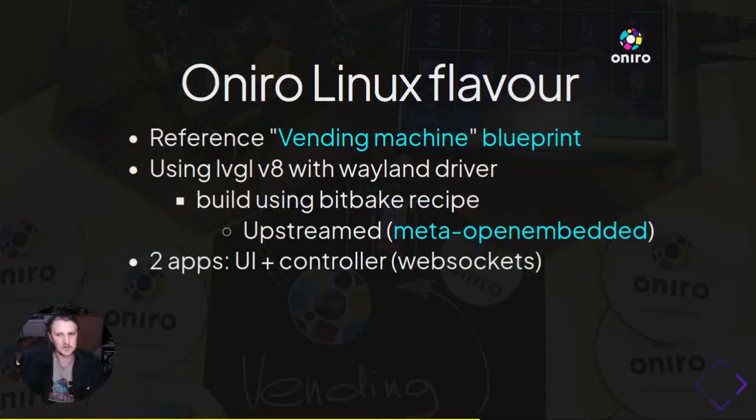So we have the core OS, we have the library, and then we wrote two applications. One is a UI application, which is linked to LVGL. Currently, it's a static library because there is only one application running on our system. And this application is talking with a controller application, which is dealing with input-output. This means preparation of items that have been ordered by the customers. And both applications are synchronized and talking together using WebSockets.